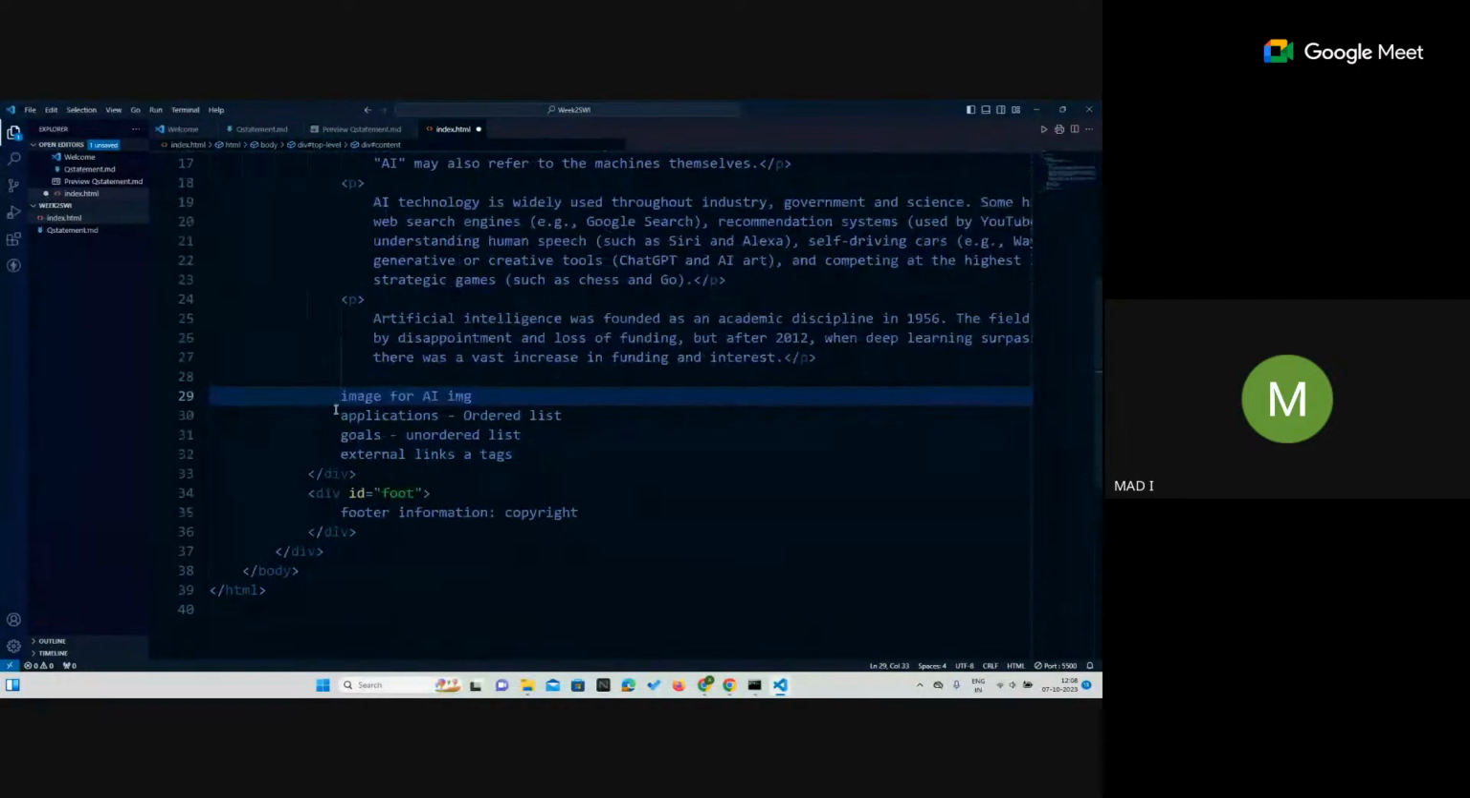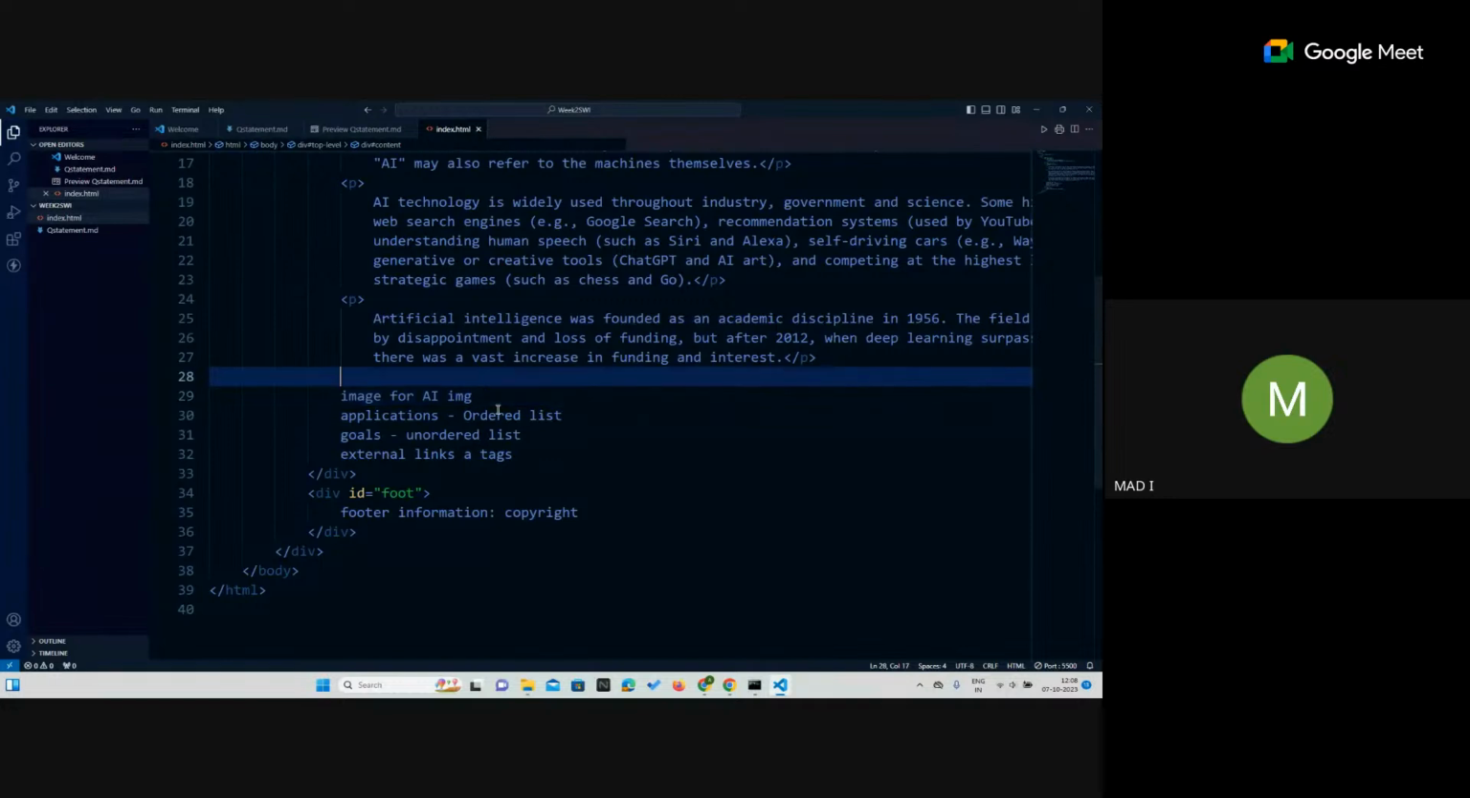Now, what is this image for AI? So we'll add an image now. Let me save this. How do we add an image? With the help of the image tag. So I'll just type image and hit enter. You can see there are actually three things to observe.